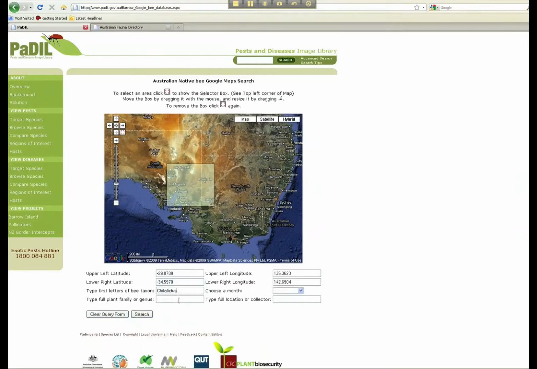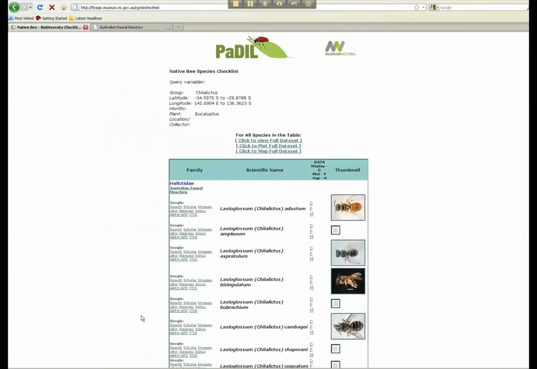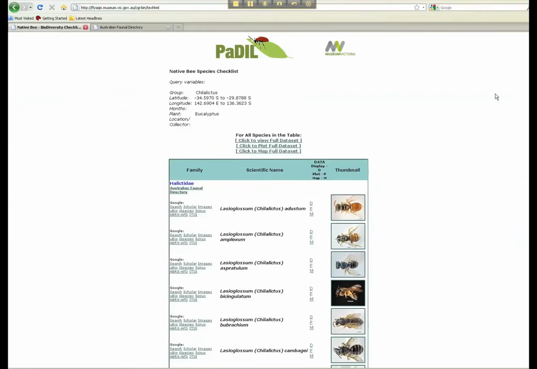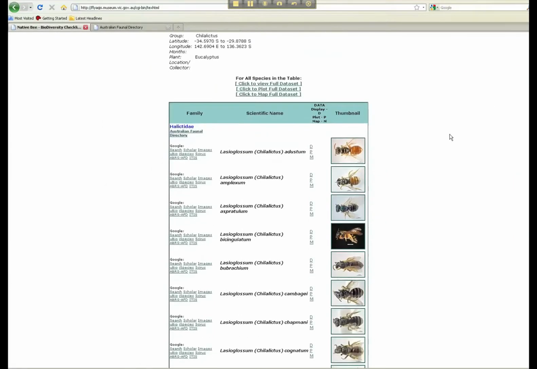You can put in, if you wish, a plant name. So let's look at eucalyptus, which is already there for me. If you want, you can choose a month or even a collector. So let's look at what species of Kylolictis we've recorded on eucalypts within this box here. You simply press the search button. It will bring back a wide range of data for you.